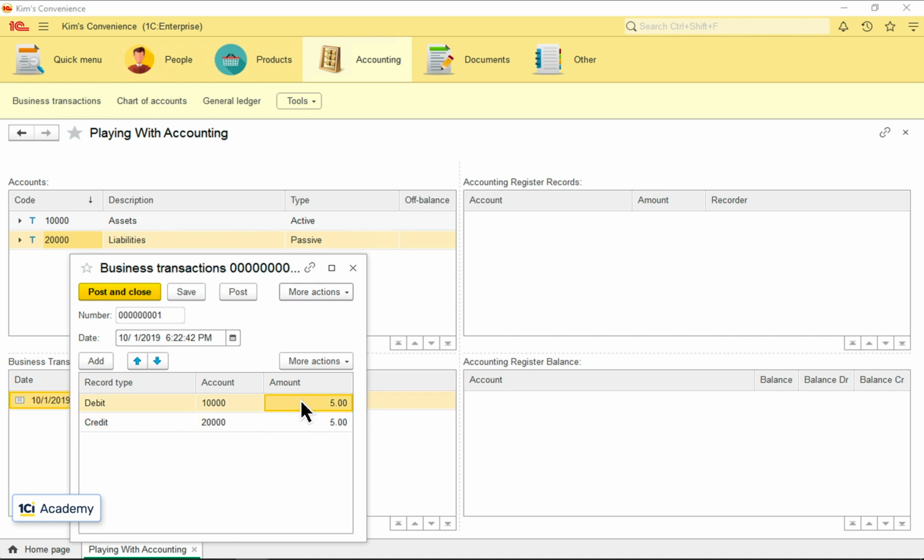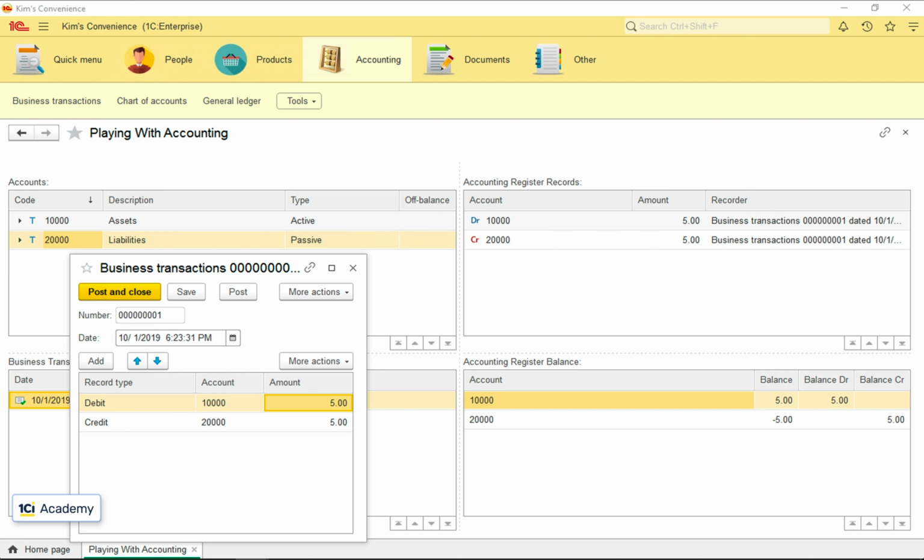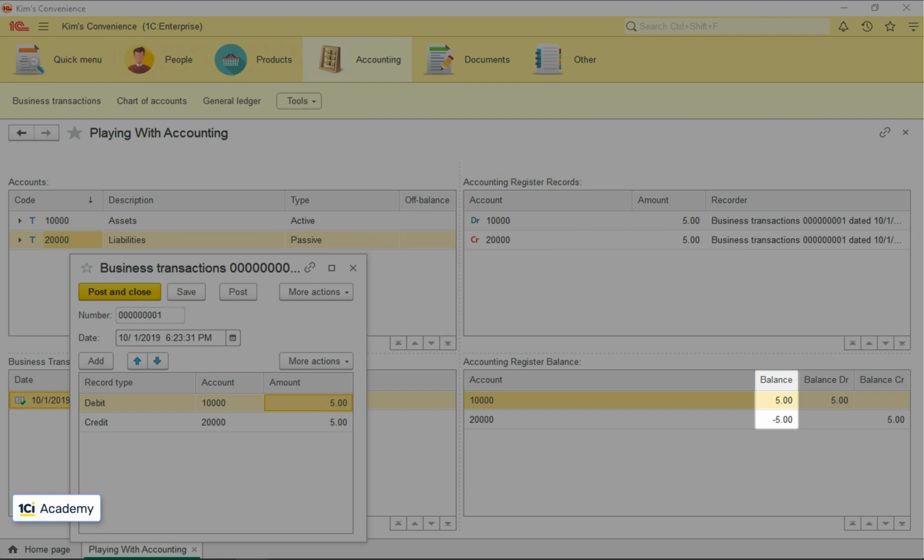As soon as I post this document, these 2 records get copied to the main table of the accounting register, and the register automatically recalculates its balances. As you can see, besides the usual balance field, the accounting register also has separate debit and credit balances. Active accounts are expected to have a debit balance, and it will be displayed as is in the balance field. Passive accounts, on the other hand, are supposed to have a credit balance, and it gets displayed in the balance field with a minus sign.